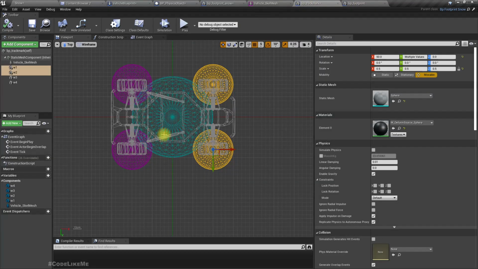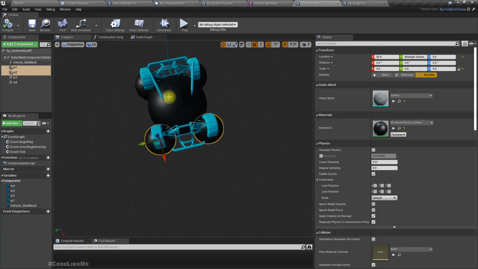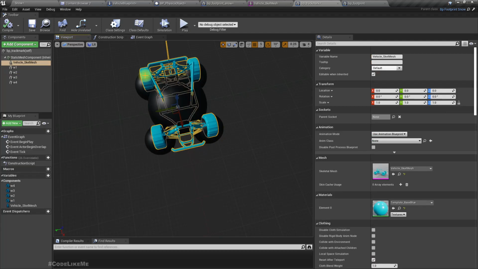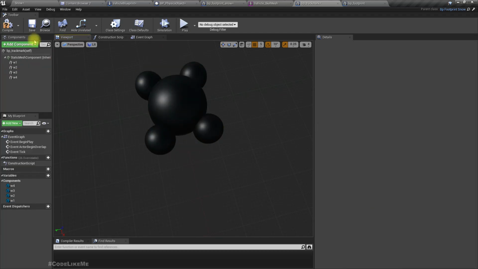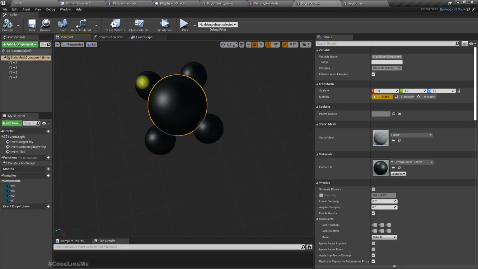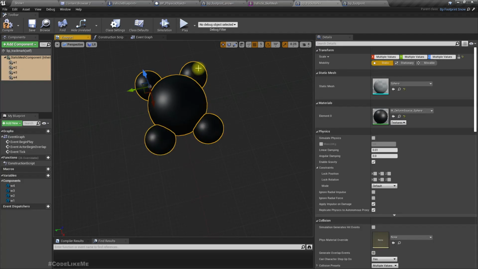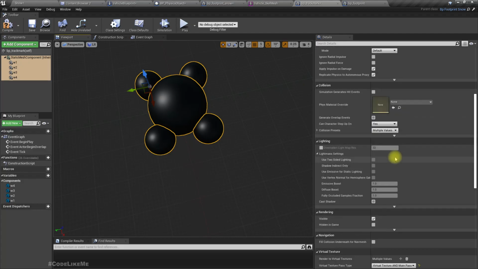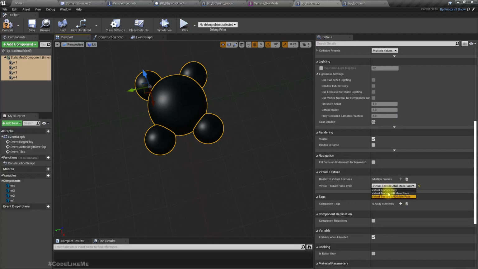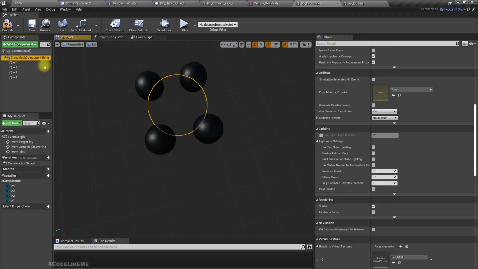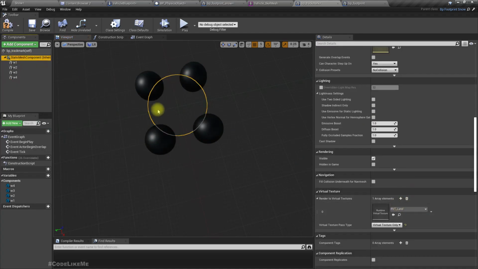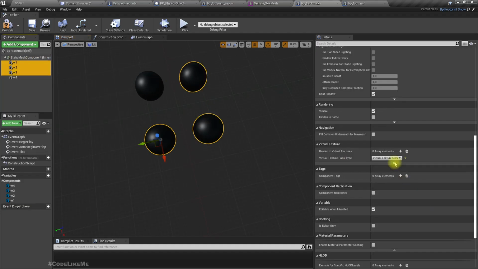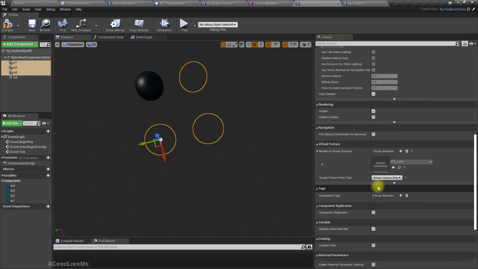Alright, and now let's go back to perspective mode, and we don't really need this vehicle static mesh now again. It was just as a reference. So let's change these also back to virtual texture only. And this one RVT land. For this one also we should use RVT land.